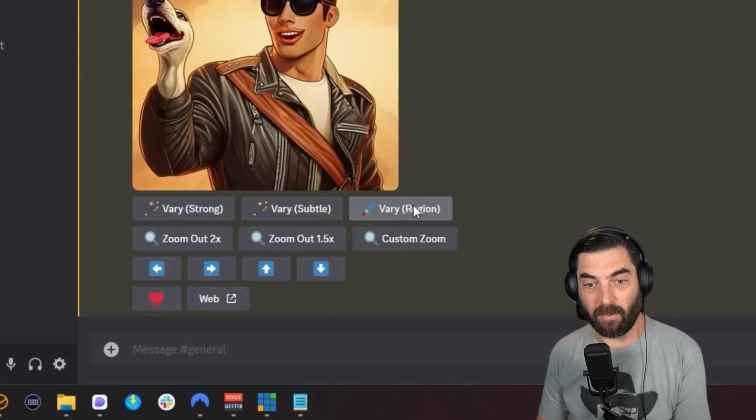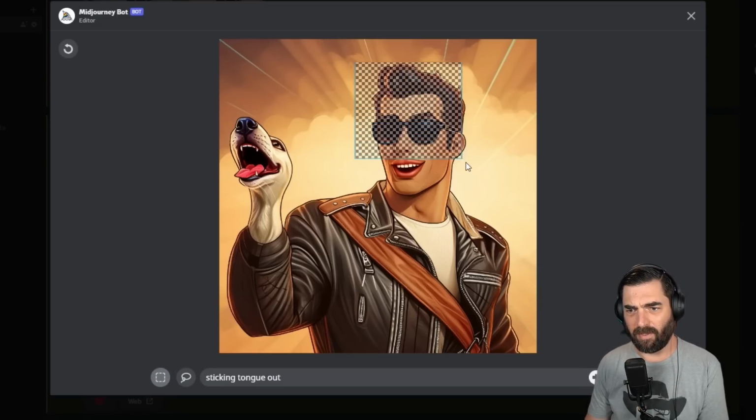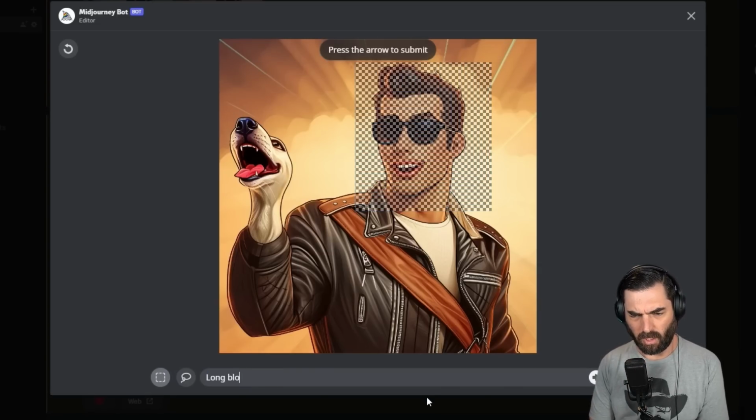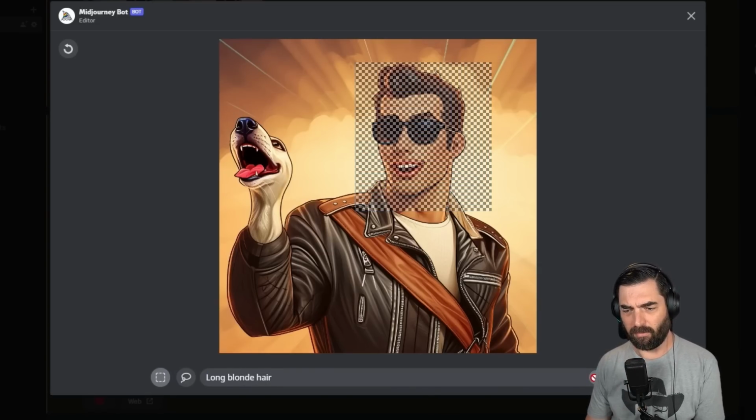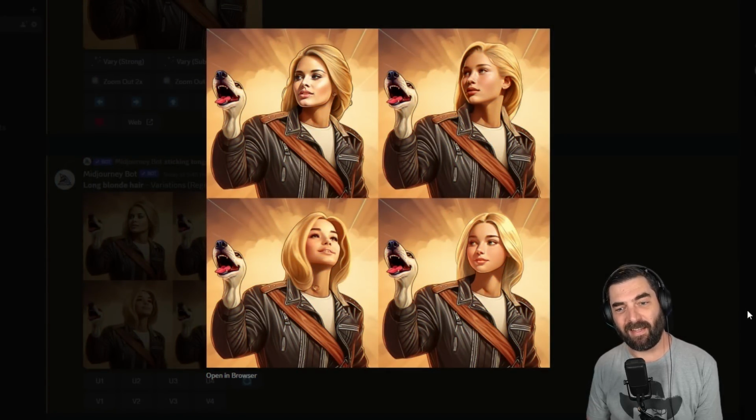So if I click on Vary Region, I could select this guy's head like this and say long blonde hair. Click submit, and you can see everything about the image stayed the same, except now it generated an image with long blonde hair. And apparently it seems to associate women with long blonde hair.